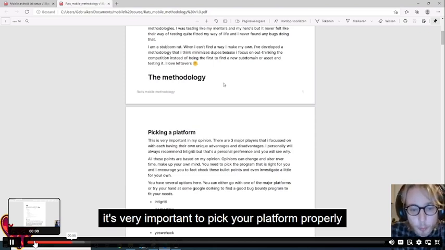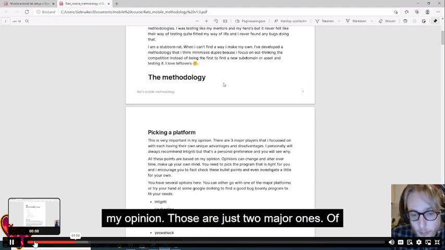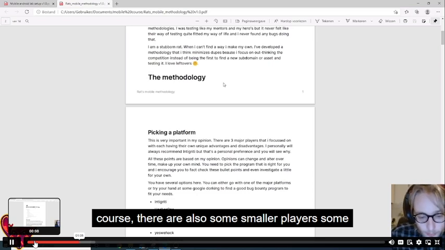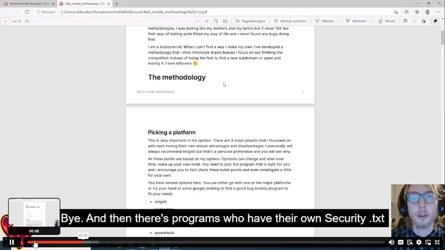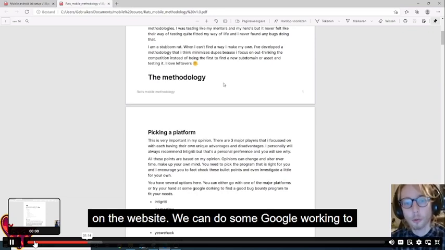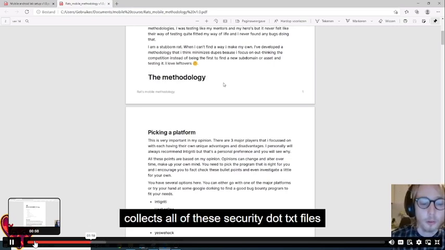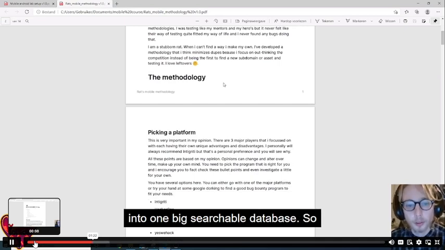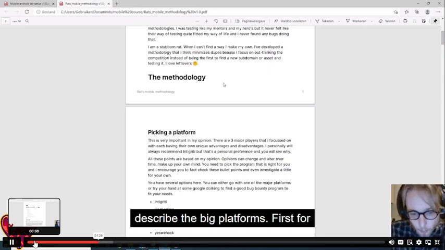So it's very important to pick your platform properly, and there are three major players in my opinion. Those are just the major ones. Of course, there are also some smaller players, some private platforms like Synack to which you have to apply, and then there's programs who have their own security.txt on the website. We can do some Google dorking to find those. There's also firebounty.com, which collects all of these security.txt files into one big searchable database. So with that in mind, I'll describe the big platforms first.